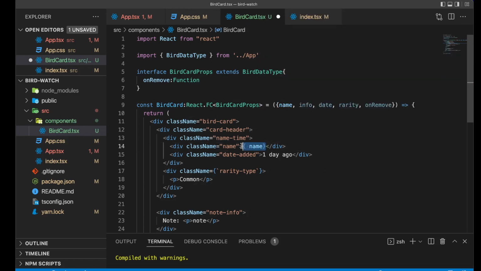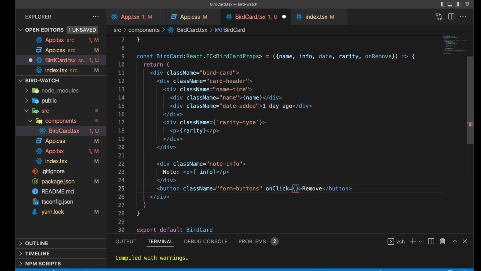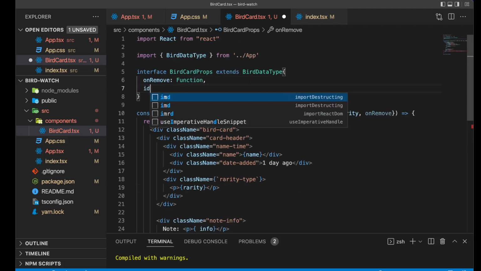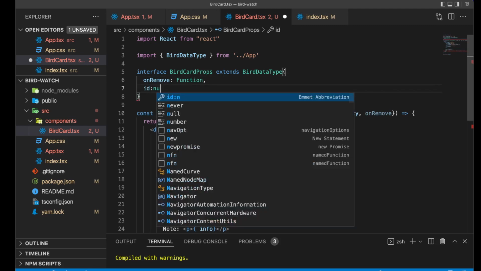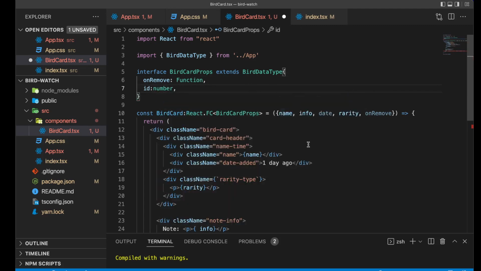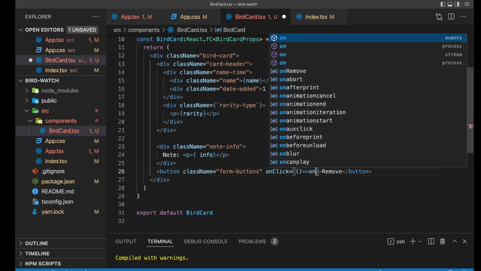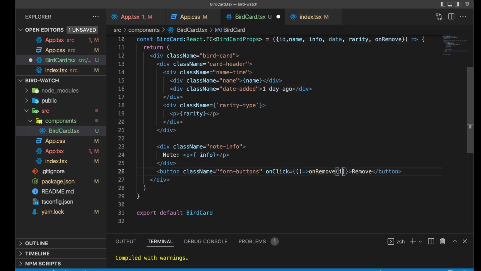And now with that we can go here and give this a name, and just like that, and all it does, okay, so on click will do, we need also an ID, so let's give it an ID, and that can be a number for now. So let's also take ID here, and then we can do onRemove, and then we can pass the ID.